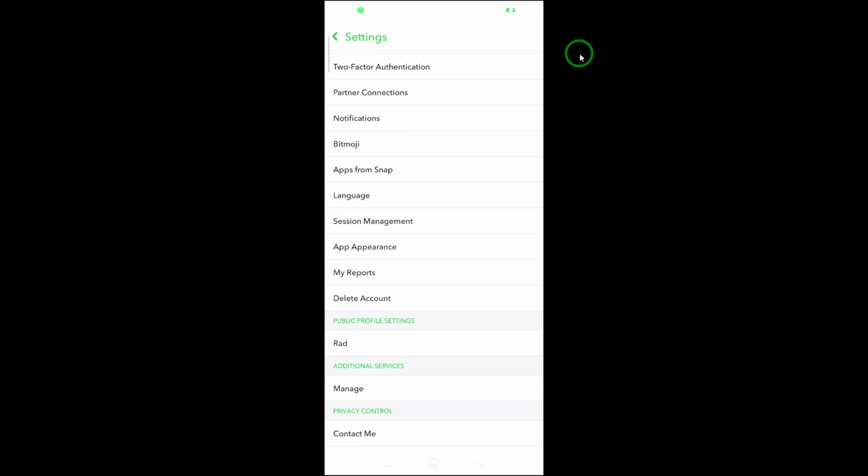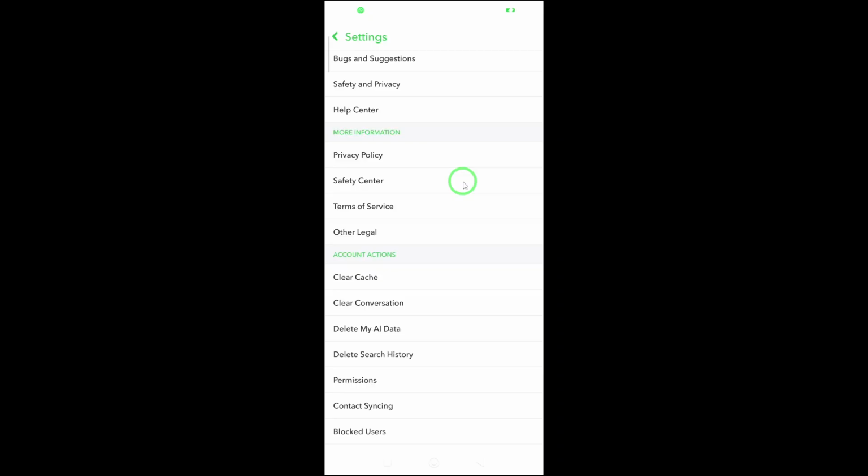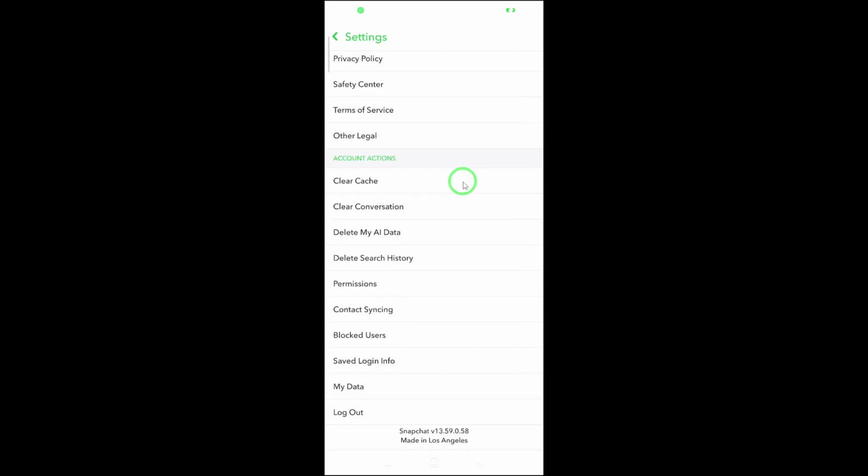You'll need to scroll down through the settings page. Keep going until you reach a section labeled Account Actions. It's usually near the bottom, so don't worry if it takes a second to find. Once you're there, look for the option that says Log Out.